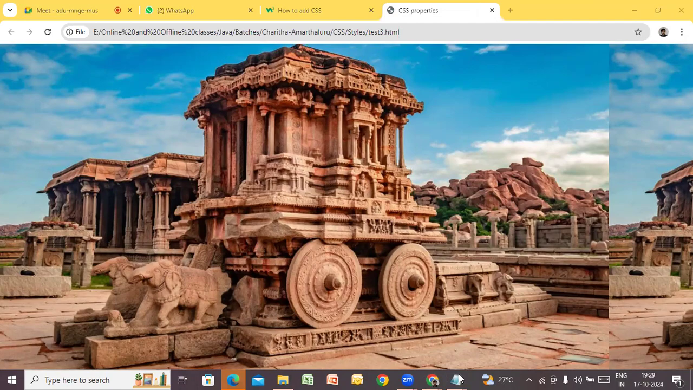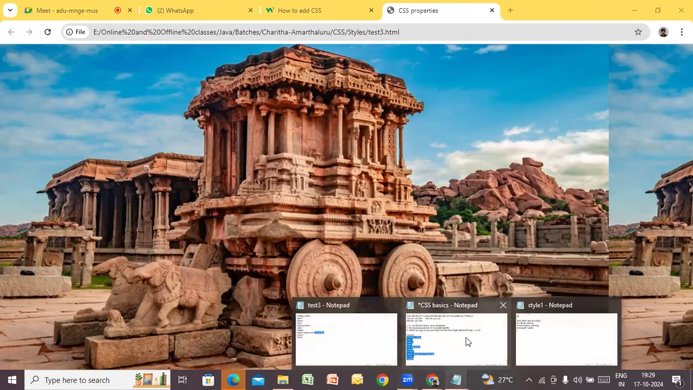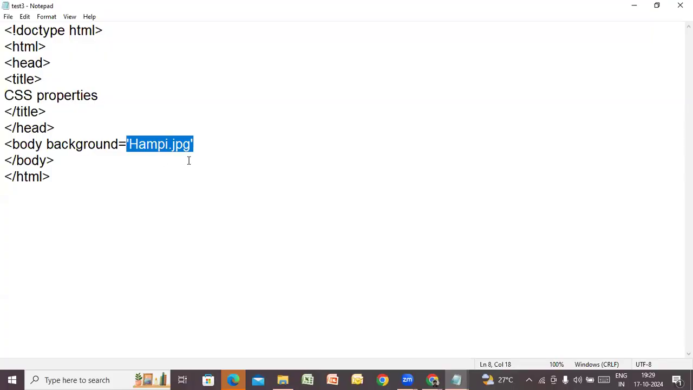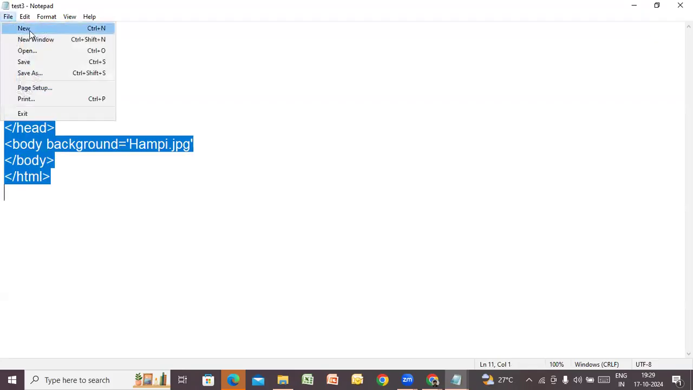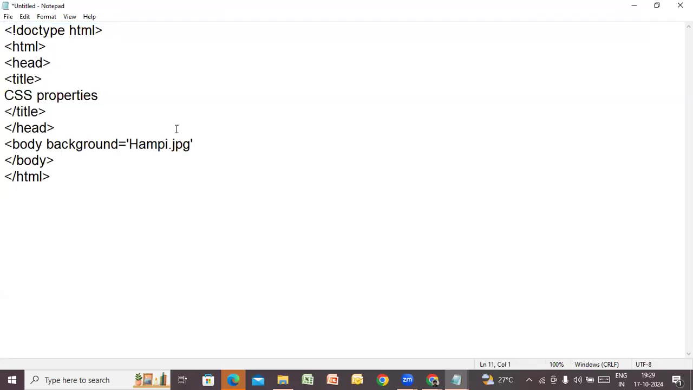I will see the repeat. There are repeat and no repeat options. Let me apply some features to this. So how to apply that? This is the image, no? It's working fine. But let me copy this and make another application for this. Paste it. And here I write style is equal to background.